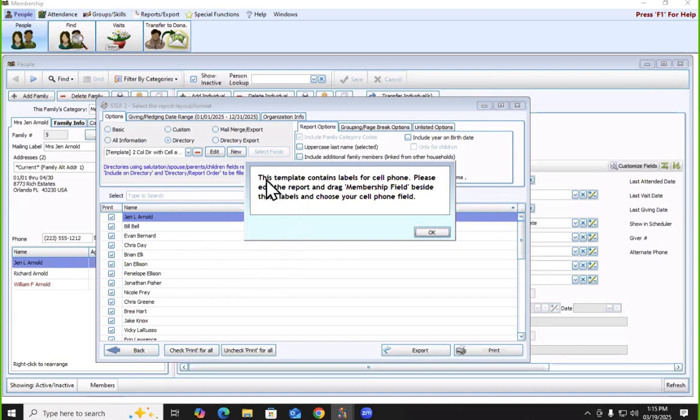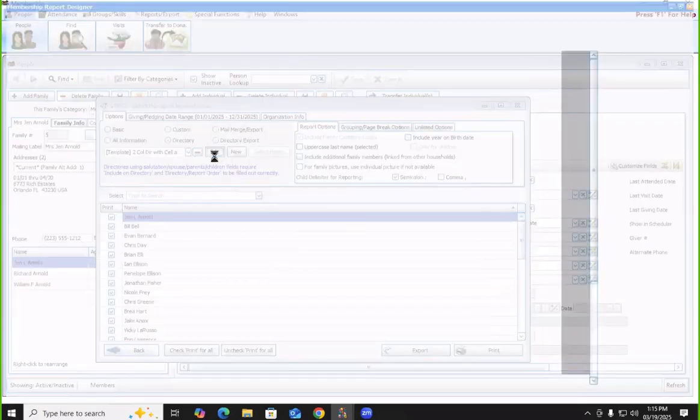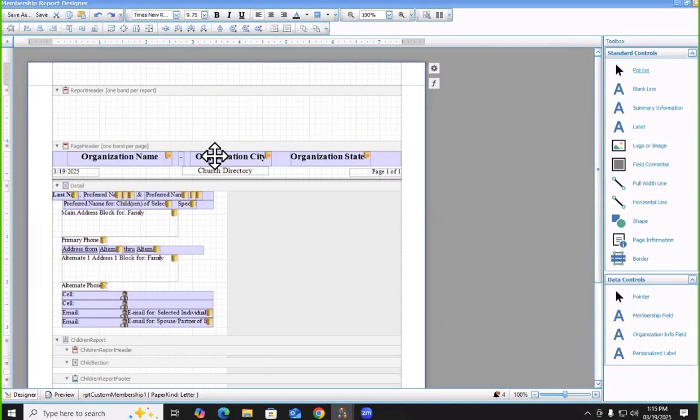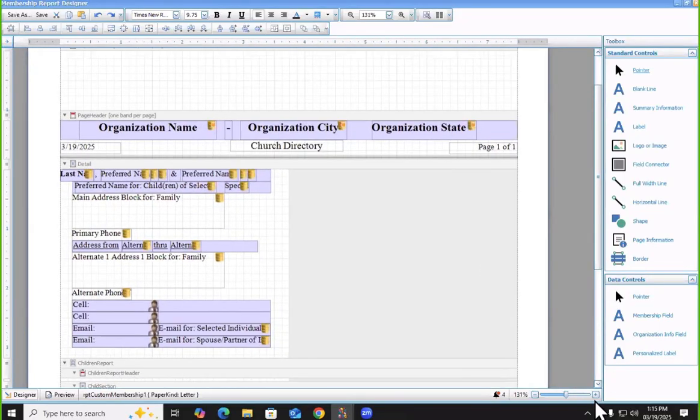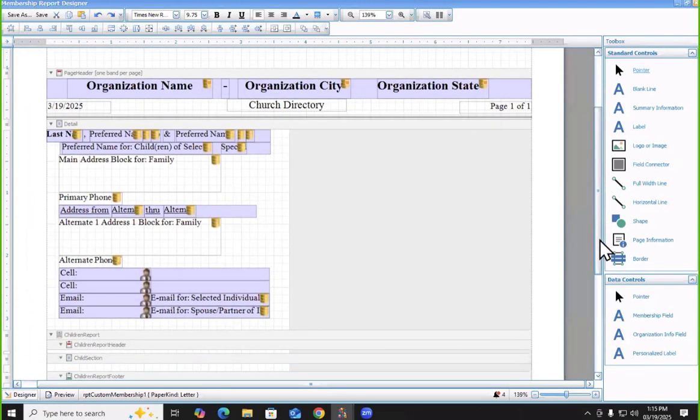And everybody's going to get this message. It's going to say this template contains labels for cell phone. Please edit the report. So we have to edit this report to tell the program what field is our cell phone field. Okay, you do this just once. And after you do this, it'll be saved. It won't be a template anymore. It'll be a saved report. Okay. And I know this screen can be a little intimidating for everybody, but this is the designer. This is where you can go in and customize all you want for your directory.